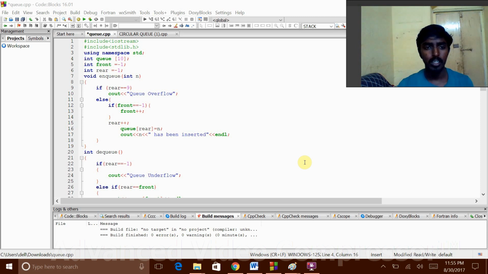Let's move to the program so that we can understand queue. Here I've declared a queue of size 10, and I've given the front as -1 and rear as -1 because any array will start with index 0, and because my queue is empty, I'm giving it as -1. If I add any element, I have to change the front and the rear according to the first element's index and the last element's index.